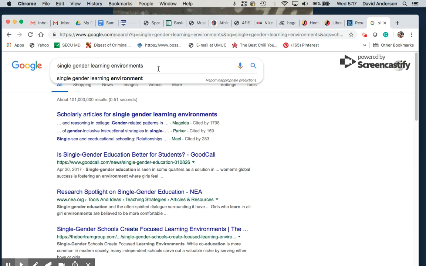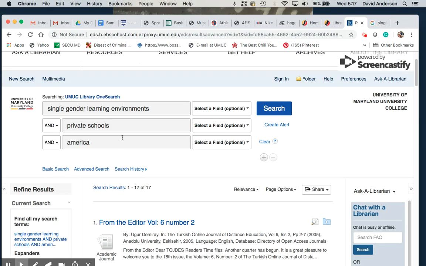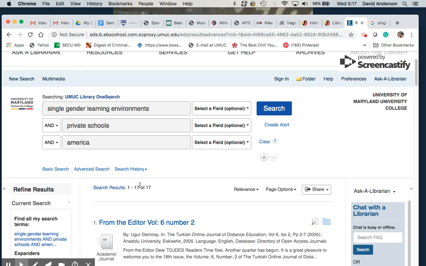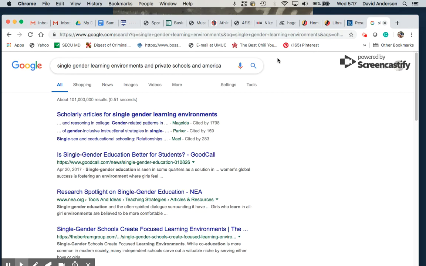Now, I want to show you the difference between this and then, just like we use those Boolean characters to kind of filter it out a little more, I'll use the same terms here and America. And last, when we refined our research here, it came down to 17. Let's see what Google would do for us.